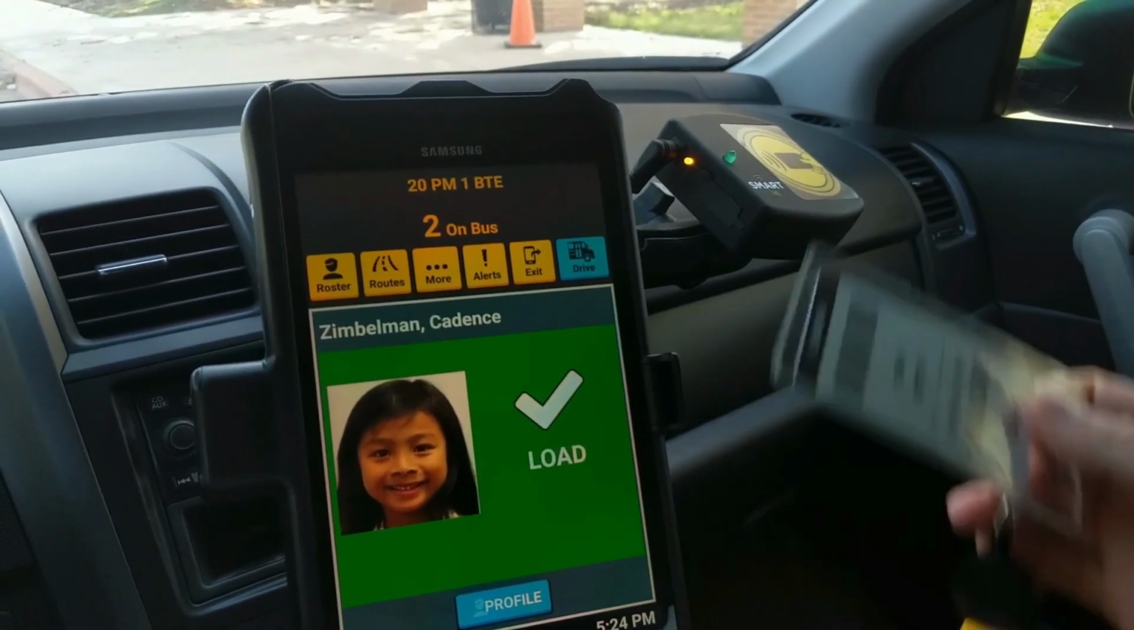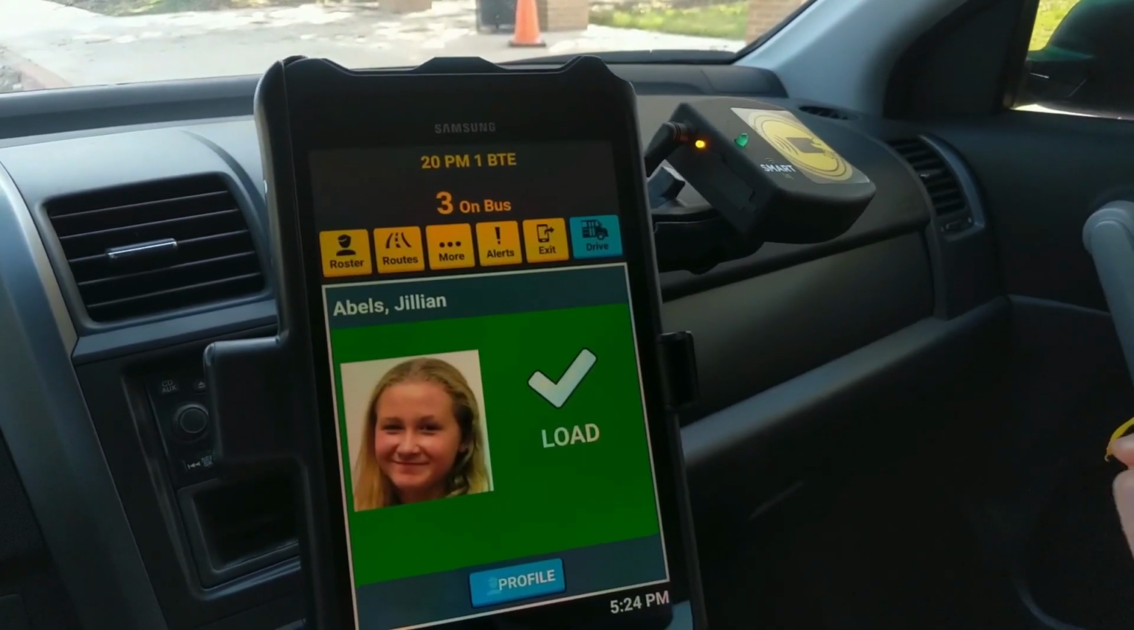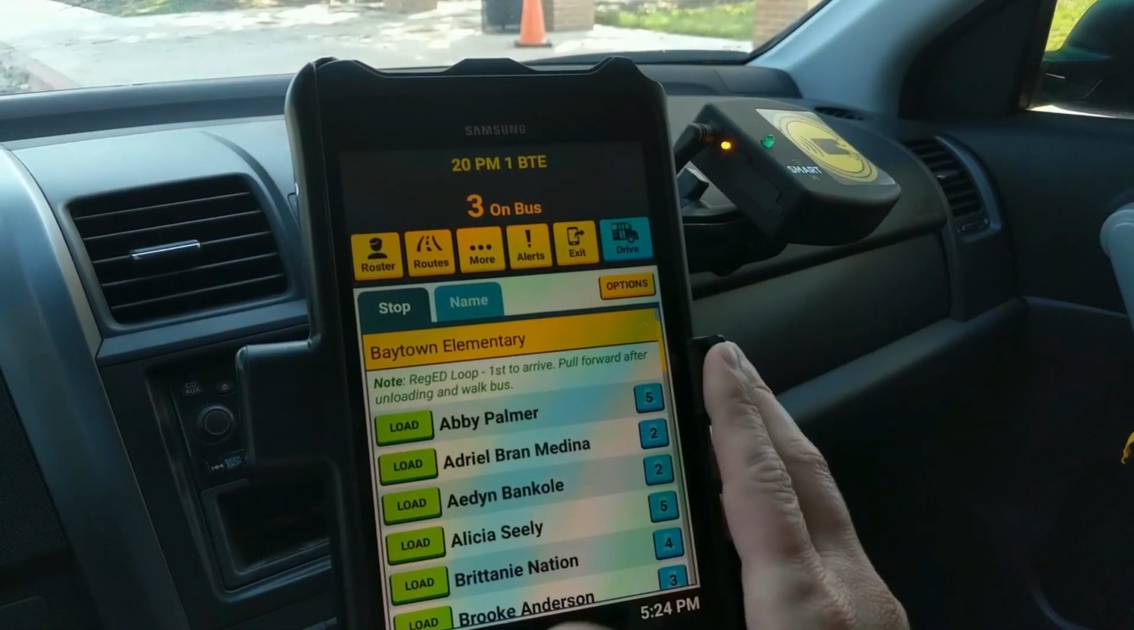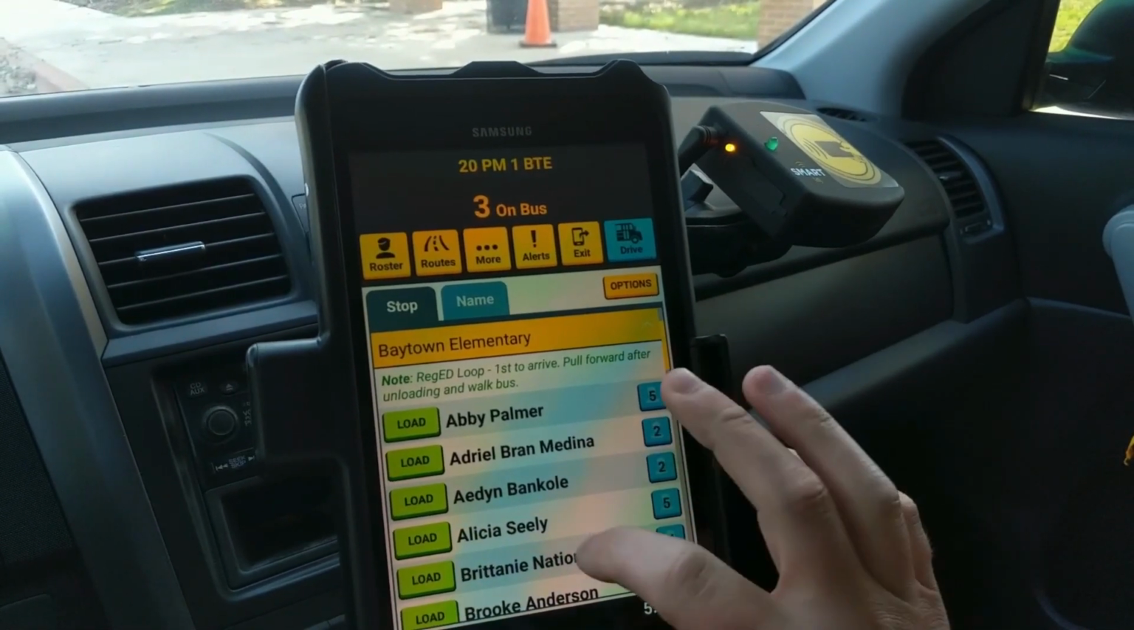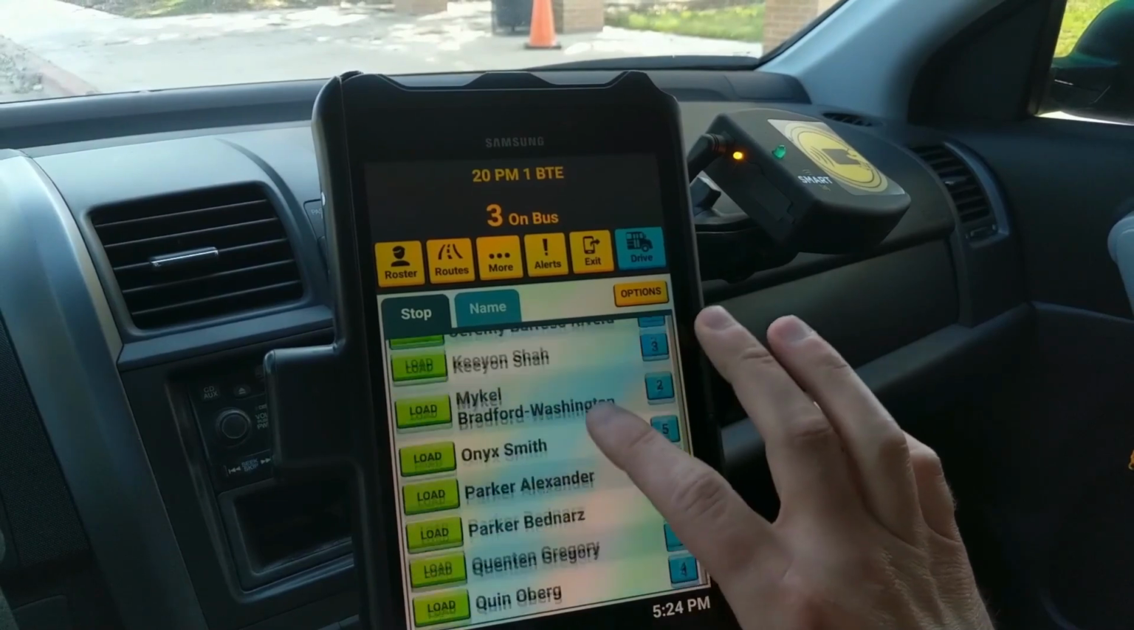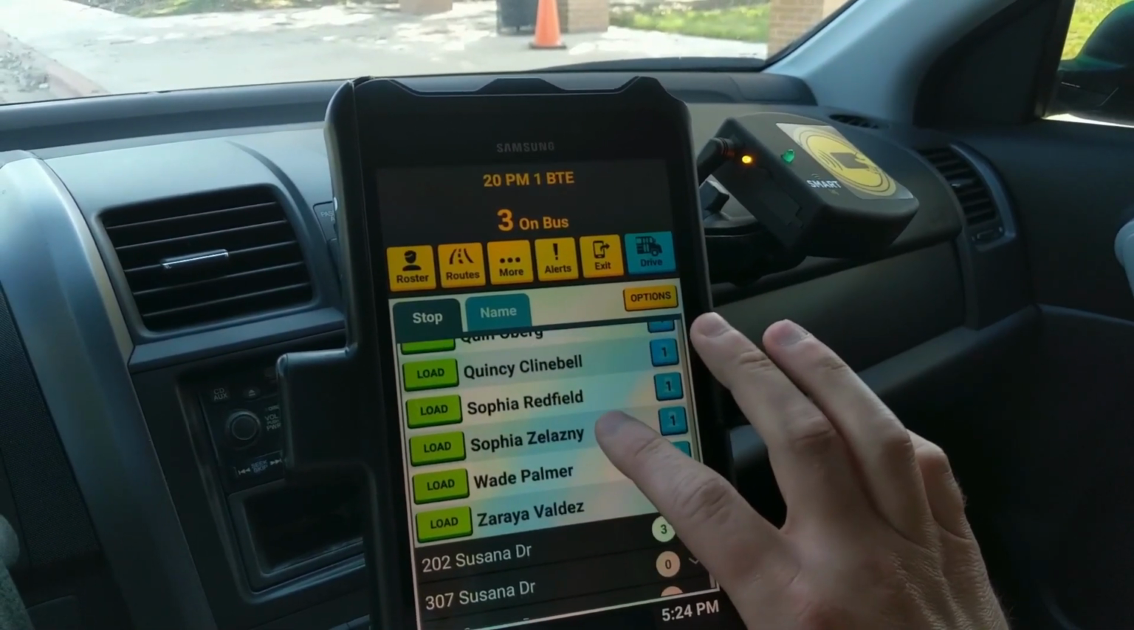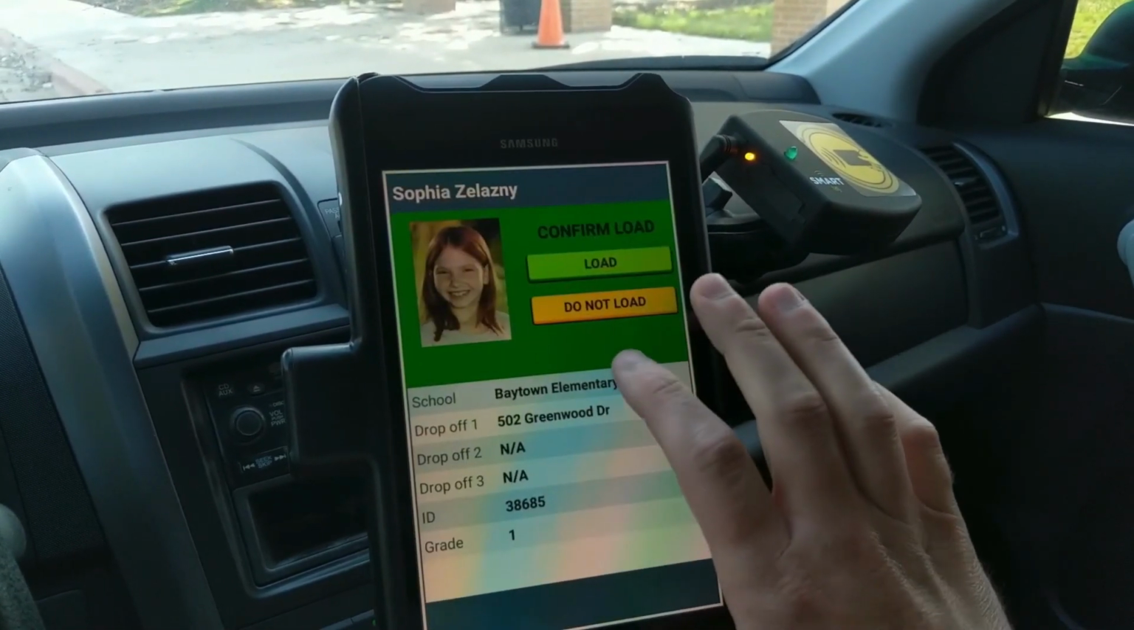If a student does not have their SmartTag, you can find their name in the roster and manually load them. Just scroll down to find their name, tap Load next to their name, and then Confirm.